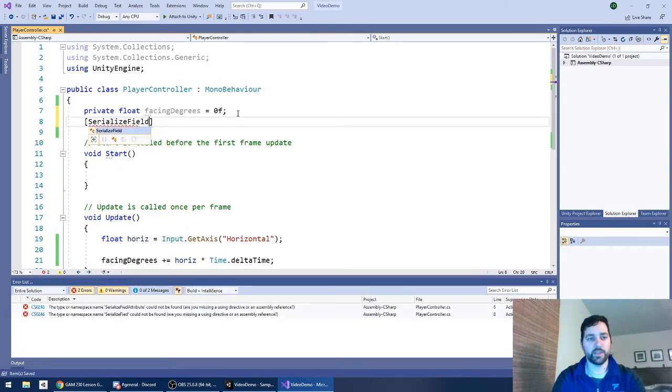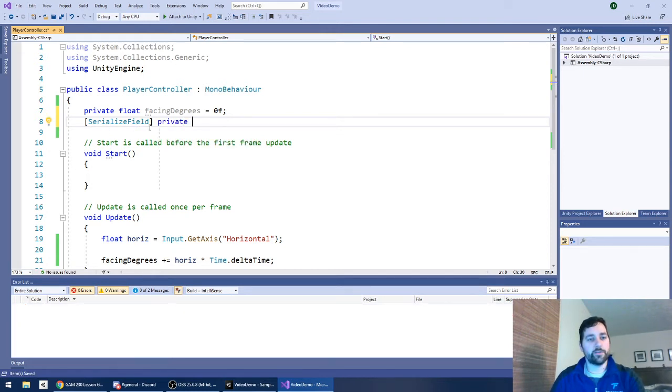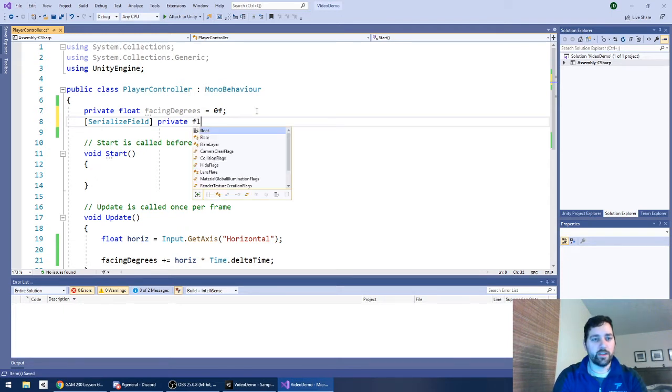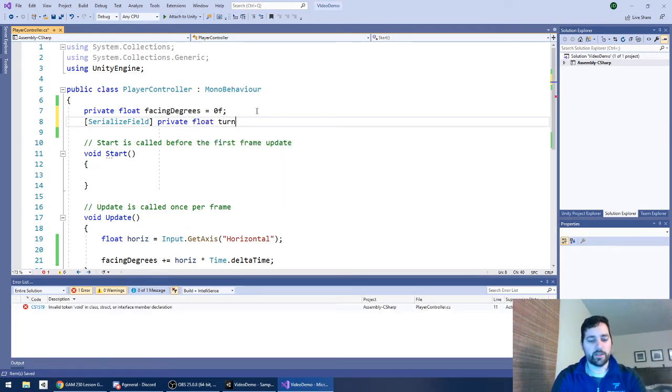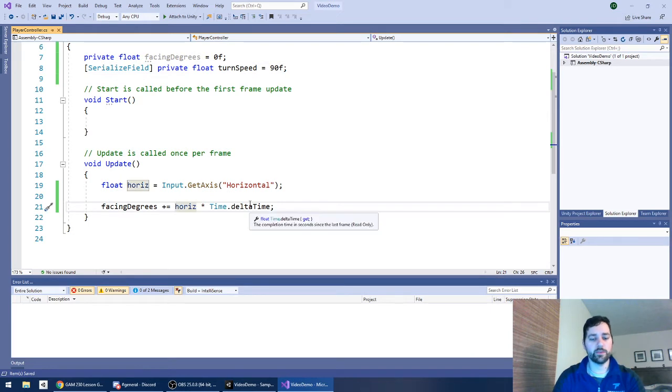So let me expose this to the editor with the serialized field attribute there, and give this a, let's see, what's a good turn speed in degrees? Let's try like 90 degrees every second. So then we can multiply by this.